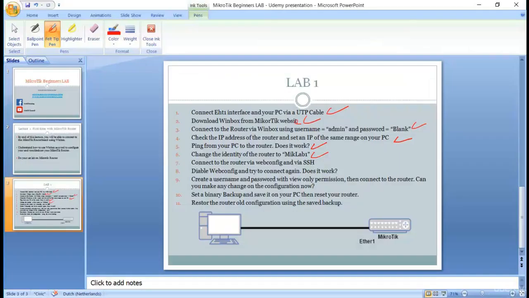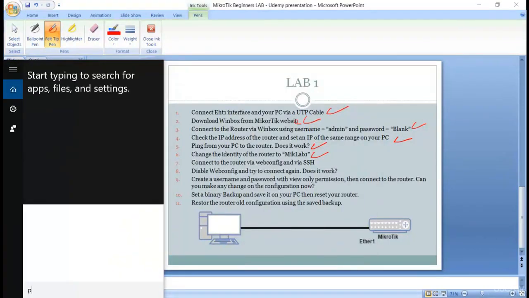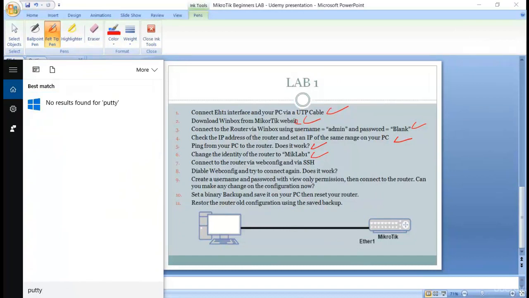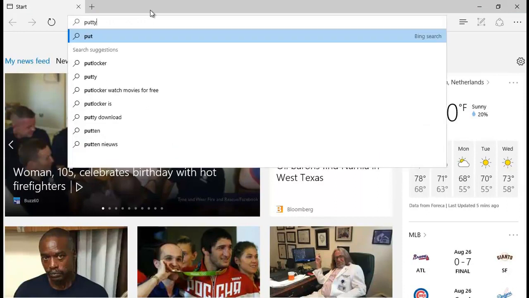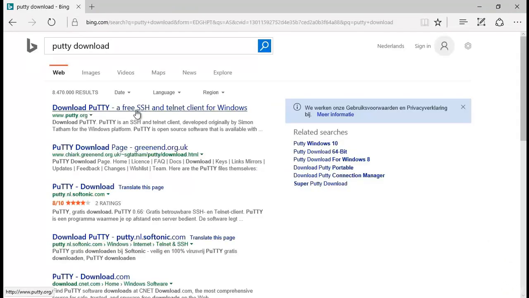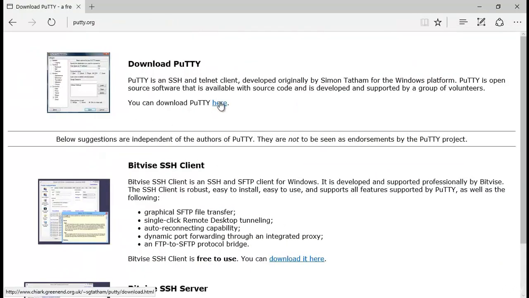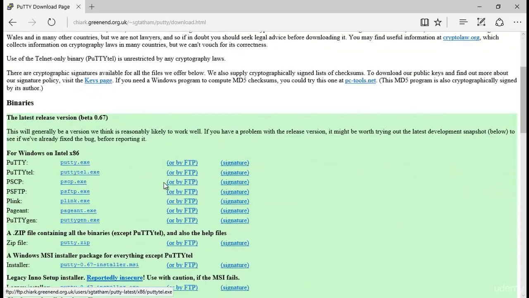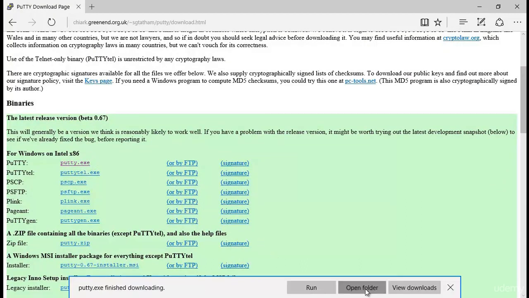So the lab was saying connect via web config, which we did, and via SSH. To connect via SSH, you need a small piece of software like PuTTY, for instance. I think I don't have it here, so let me try to download it from the internet. Let's see, PuTTY download. You can download PuTTY, that's freeware software. So now we have PuTTY already on our computer.